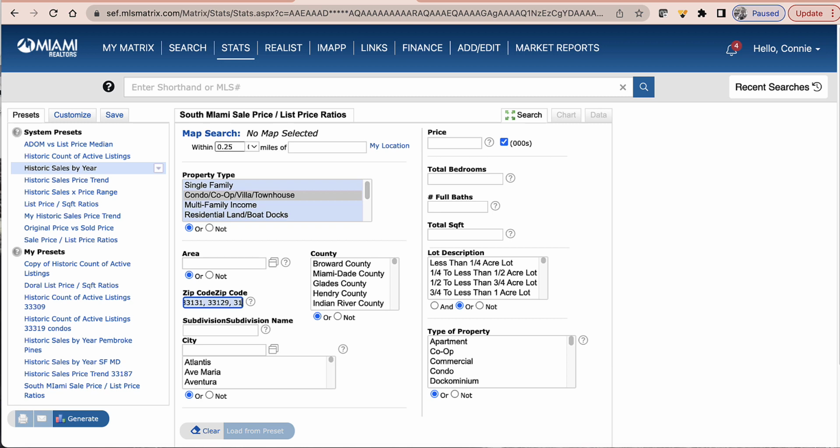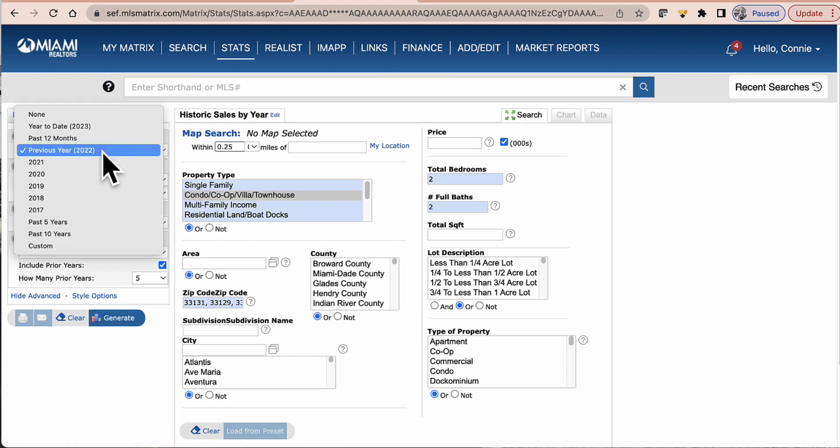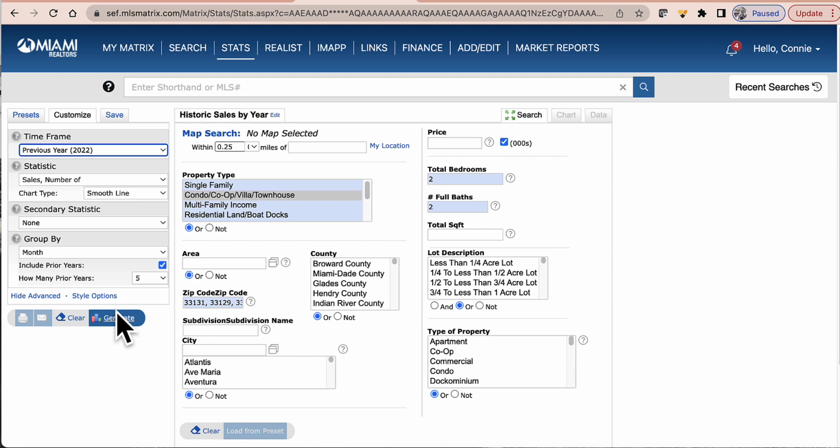33129, 33130, just as an example. So we want historic sales by years in condos, and let's say that we're really looking for 2 bed, 2 bath exact. So you can get statistics exact like this. And we can come to the customize area and choose maybe previous year, past 5 years, etc., and generate.